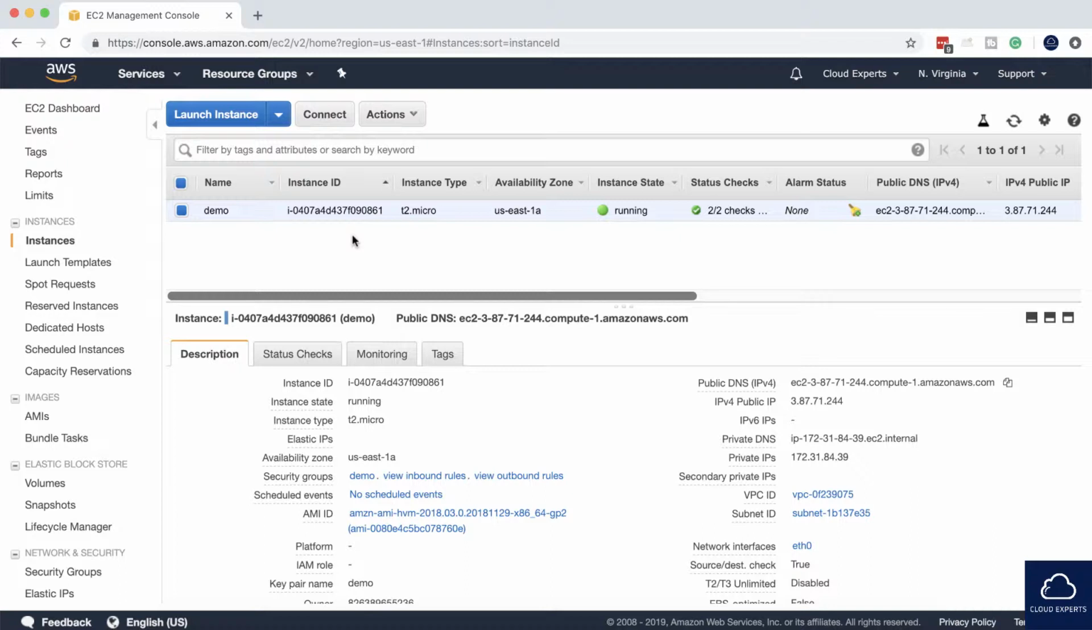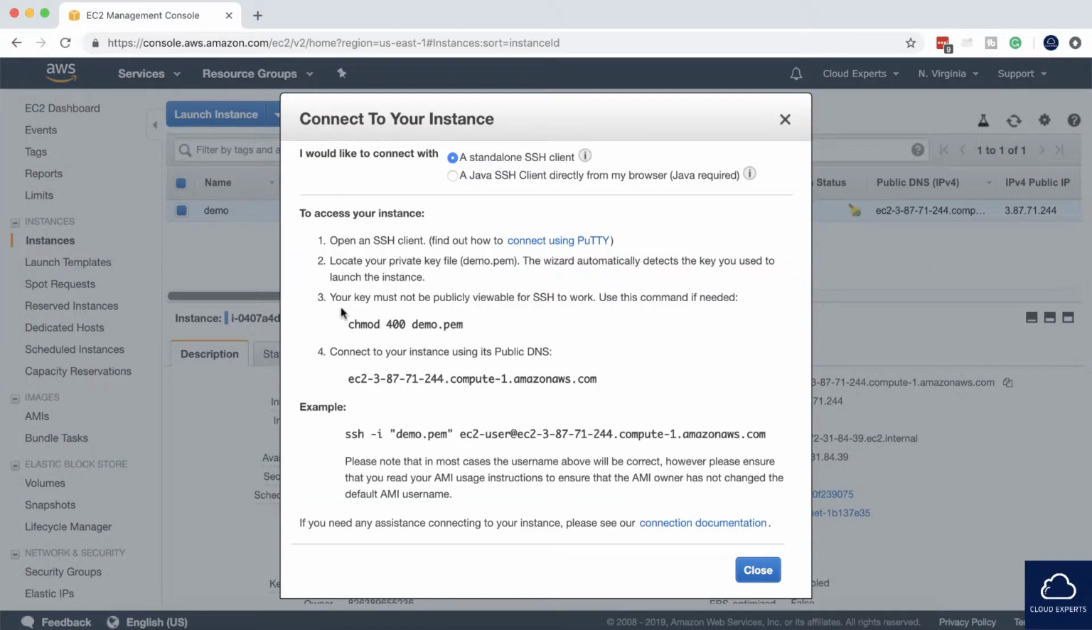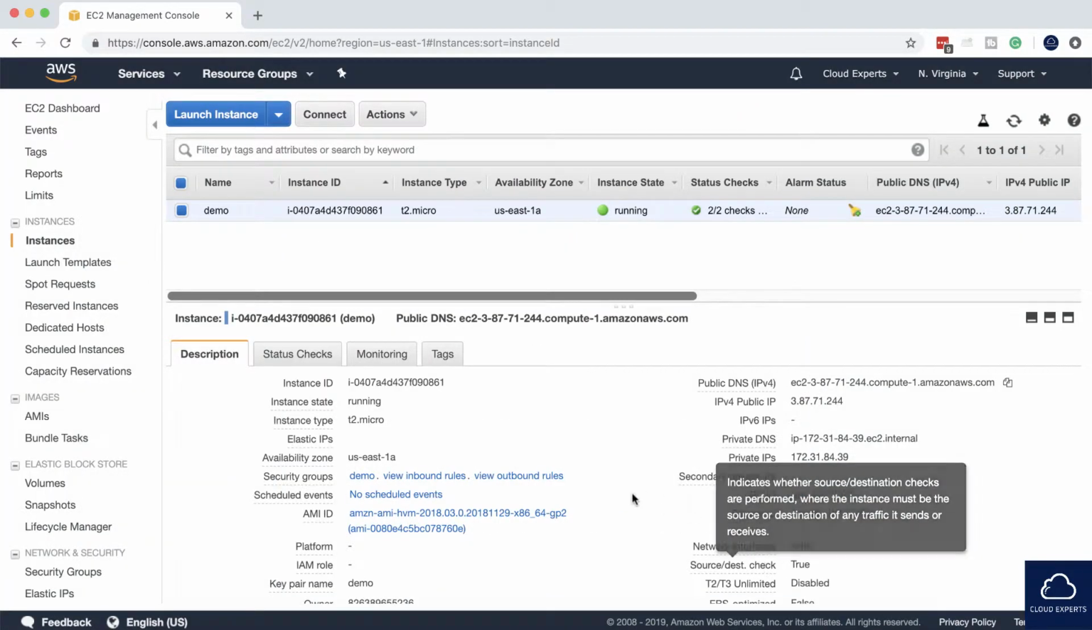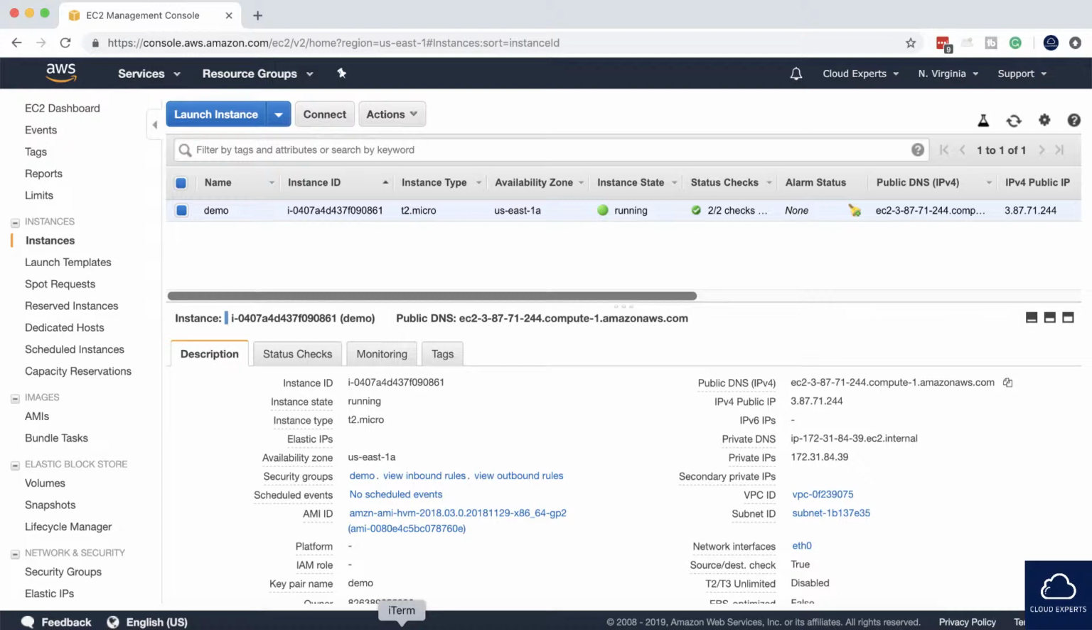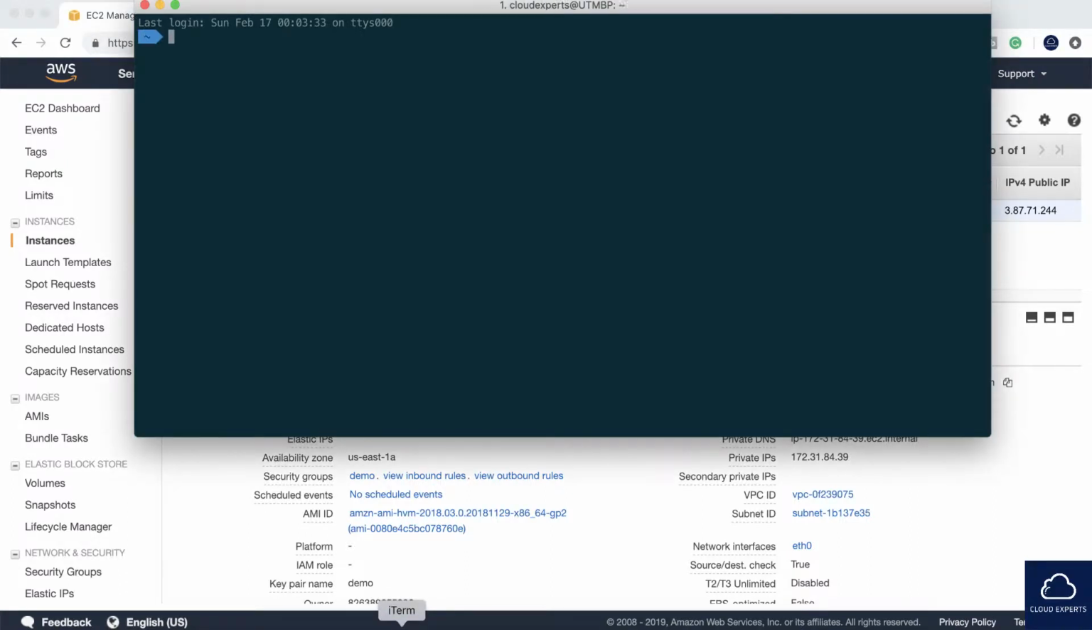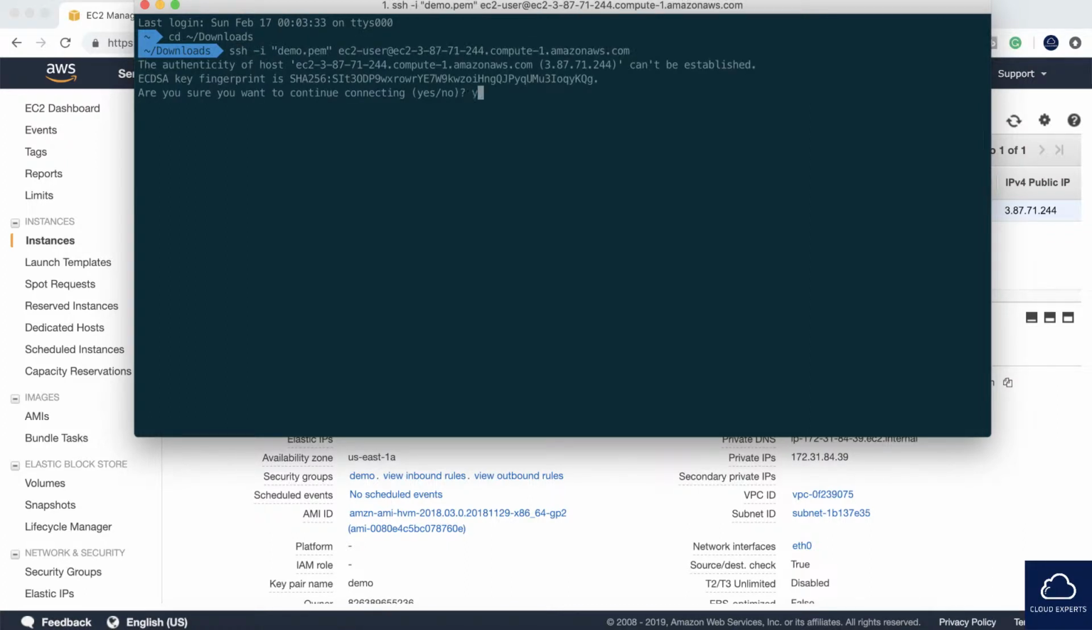To connect to our instance, let's select the instance and click on the Connect button. Copy the SSH connection command and close this pop-up. Now open a terminal window and navigate to the directory where you downloaded your private key. Mine was downloaded in the Downloads directory, so I will change my directory to Downloads. Paste the connection string and hit enter to log in to the instance. Enter yes to this prompt.